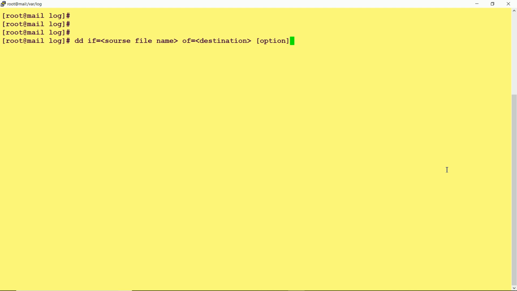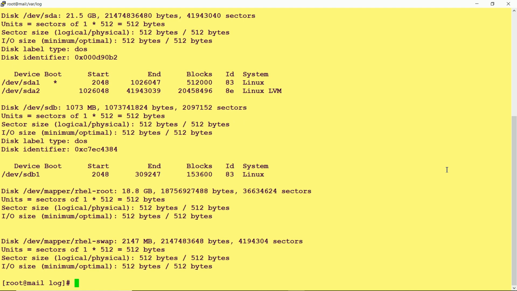Okay, so let's understand how we can do it. Let me first of all see the disks we have. I have this disk, my bootable disk, the OS disk is this one.